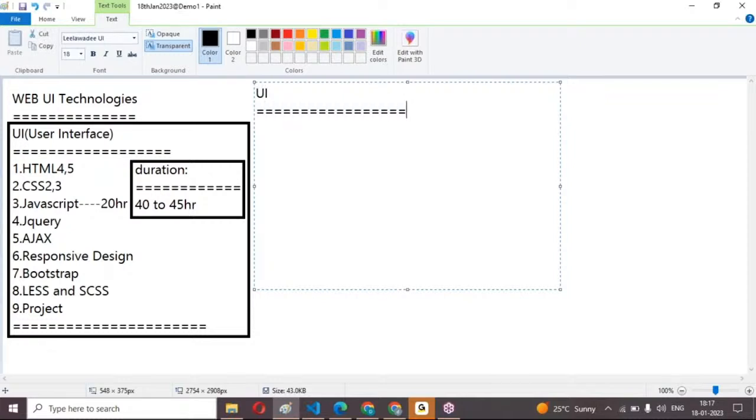UI means user interface. When you enter any URL in the browser, suppose you enter google.com, you can see the Google home page for our application. In Chrome or any browser, if you enter google.com, you can see that Google web page with the search option.